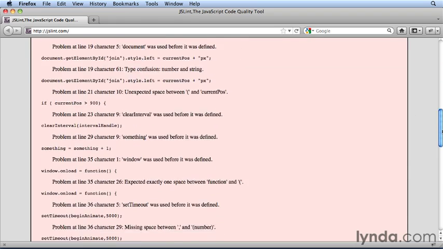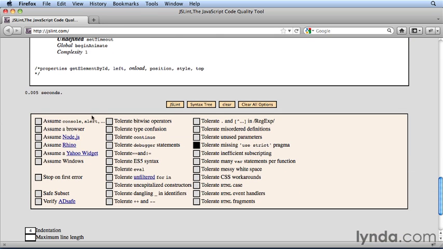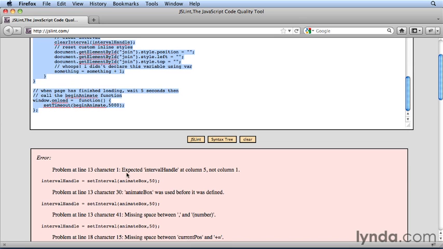And the document object only makes sense if we know that we're in a browser. So back down to the options, and I'm checking the one on the left here that says assume a browser. We run JSLint again. We've gotten past that issue, but we've still got problems. This next one here: expected interval handle at column 5, not column 1.